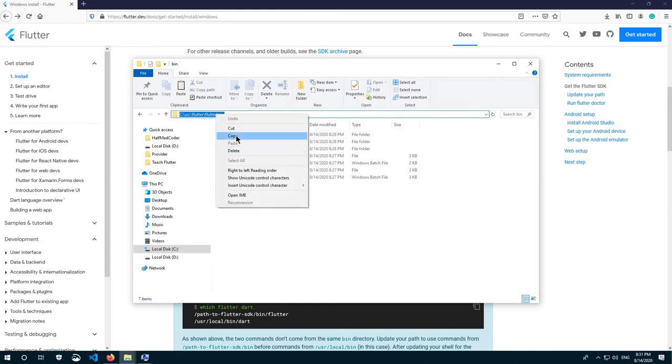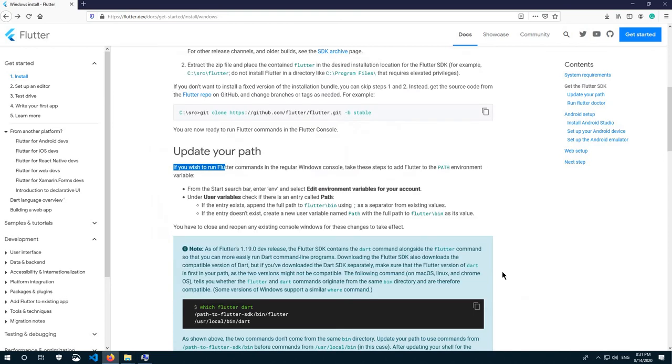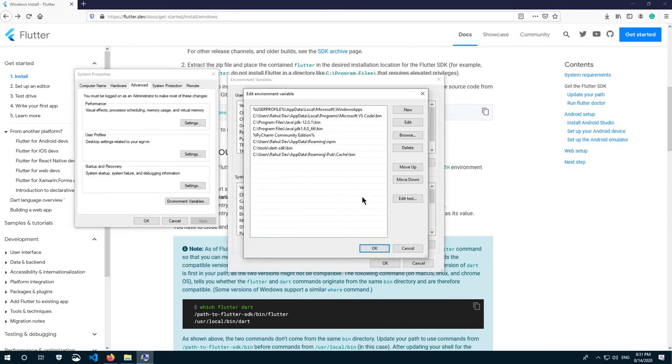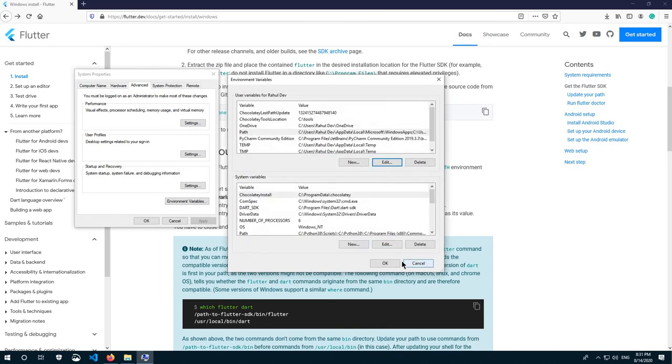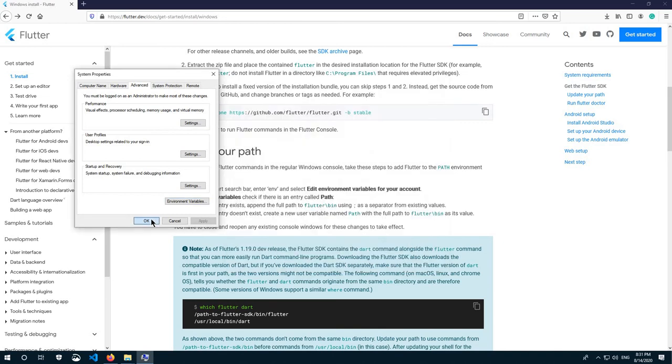Just copy this, as they have said, flutter/bin. Okay, I have copied that, and new path, Control V, and the path of the bin folder I have pasted here. Now press OK, OK, OK.